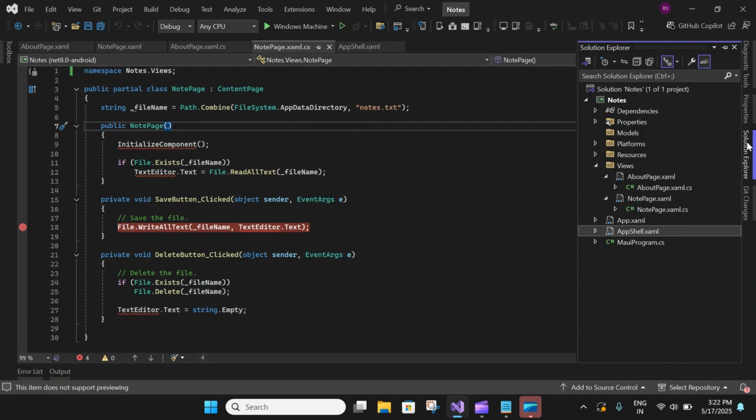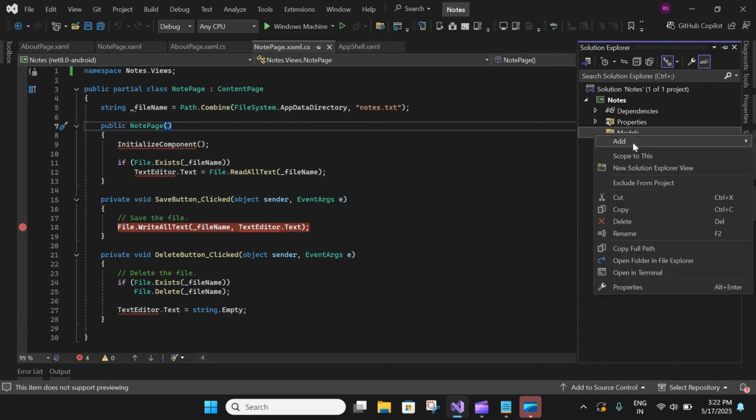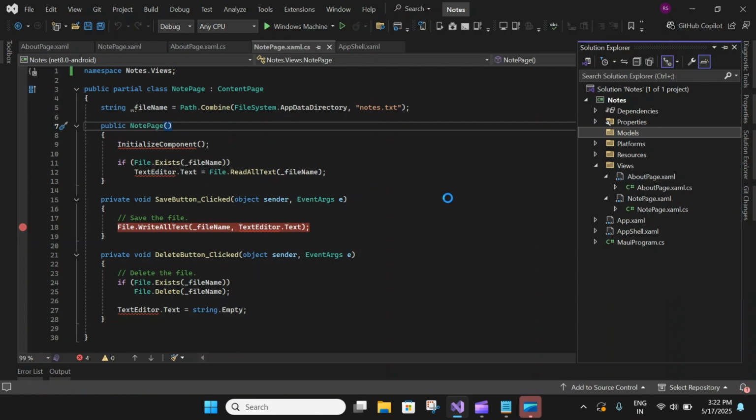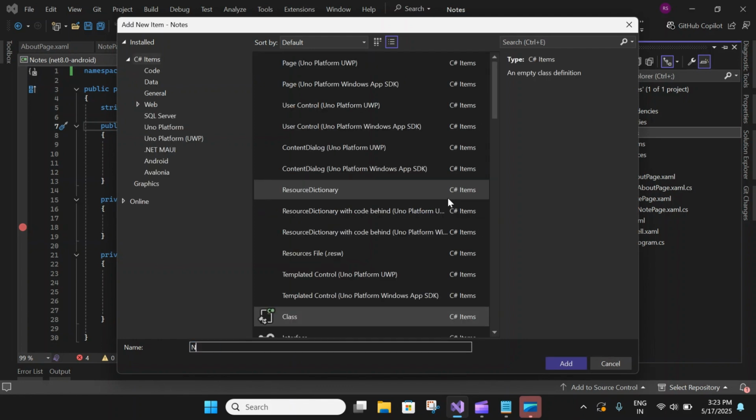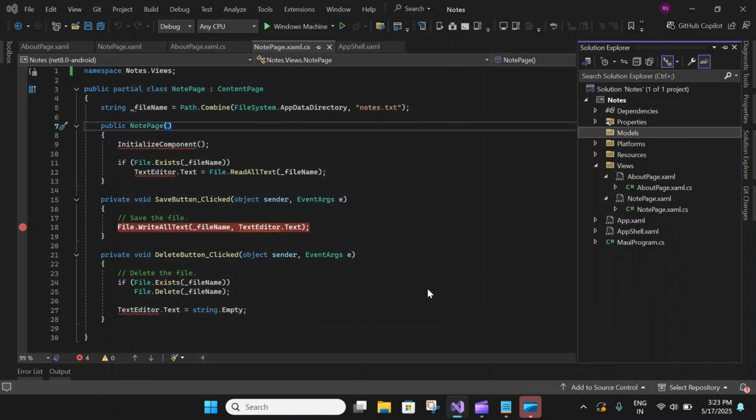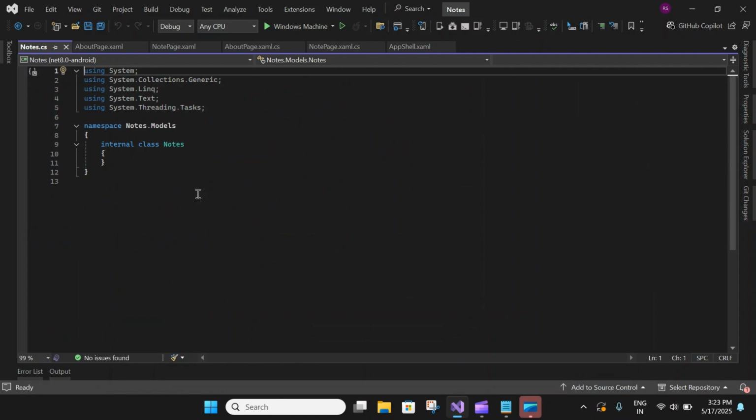So in our Solution Explorer, let's right click on the Models and click on Add and select the Class. Let's name this class nodes.cs and click on Add. So this will open the newly created nodes.cs page. So let's add a few properties.